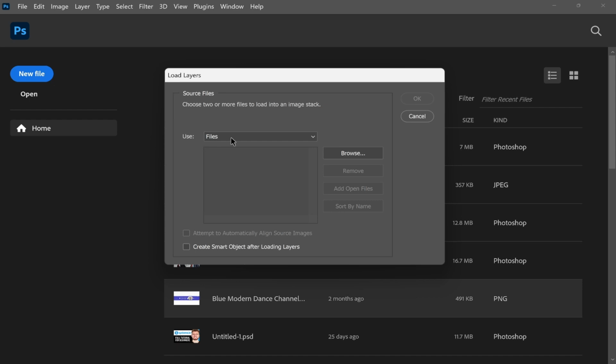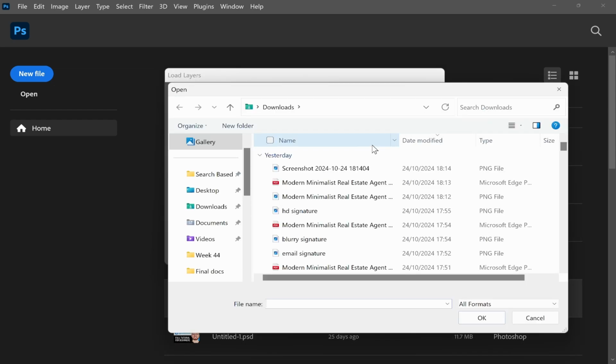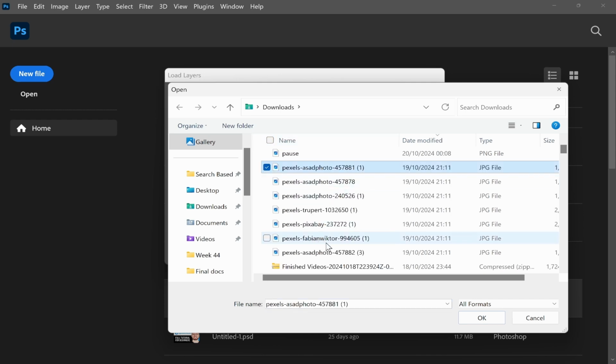Once you've clicked on that, you can then choose either files or folder. If you've got a folder with all of the images in, you can select that folder, but I'm just going to choose Files, and then we'll click on Browse. And what we can do is select all of the files we want to import. So I've got a list of a few images here.